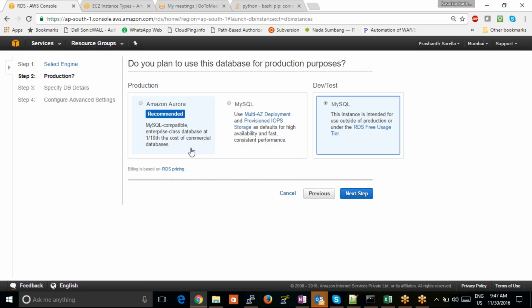So again here it's saying, rather than going with MySQL server, it's suggesting us to go with Amazon Aurora. Why? Because whatever the features that MySQL supports, even Amazon Aurora is supporting, MySQL compatible, and it is 1/10 of the cost of commercial databases.